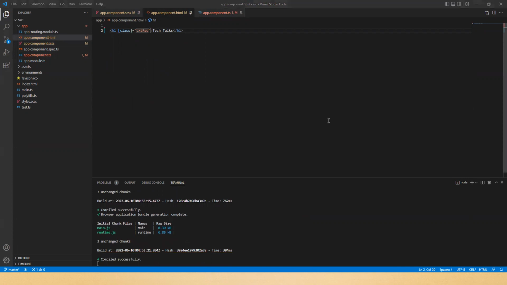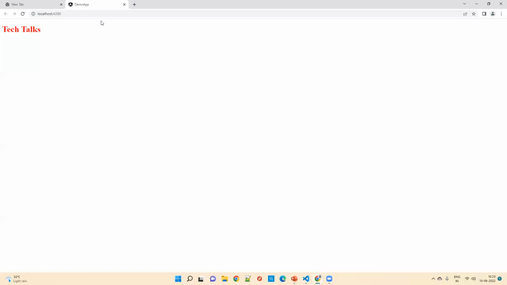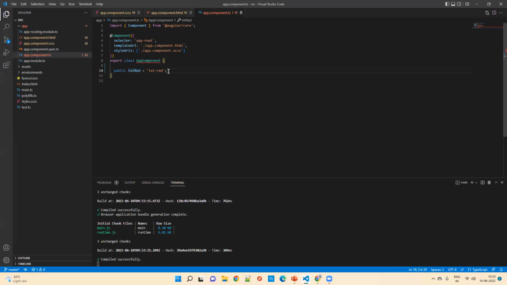go to the browser. You can see Tech Talks in red color. Now consider if you want to assign multiple CSS classes using class binding. So for this, I will create another property here, public txtStyle, and equal to, I'm going to assign txt-style to it. This is also my CSS class name.